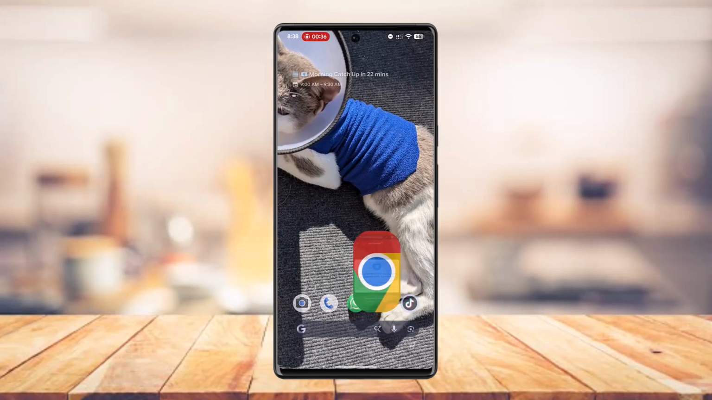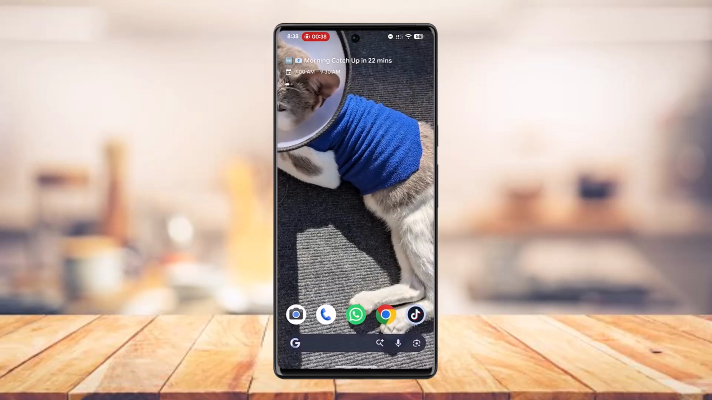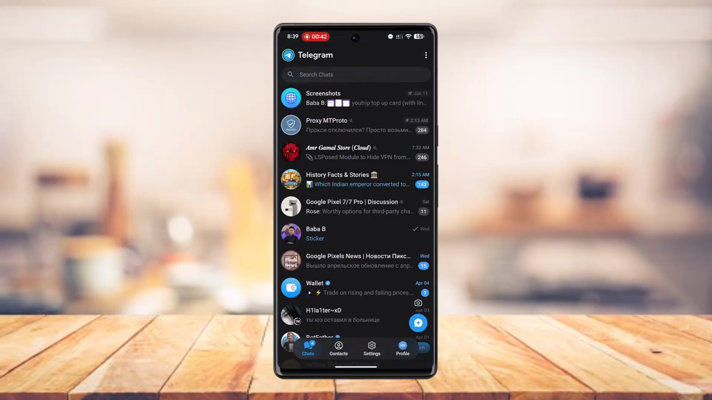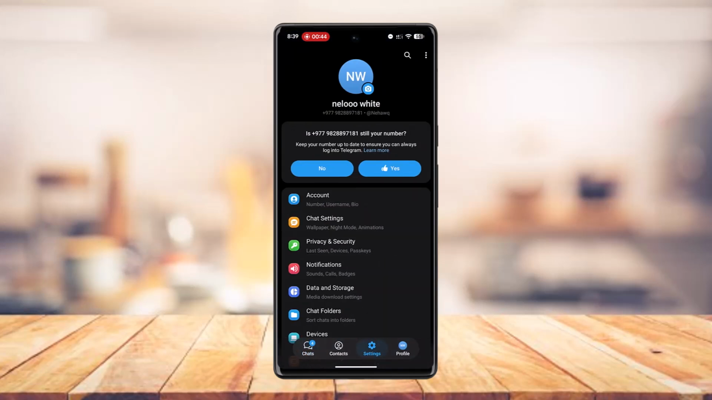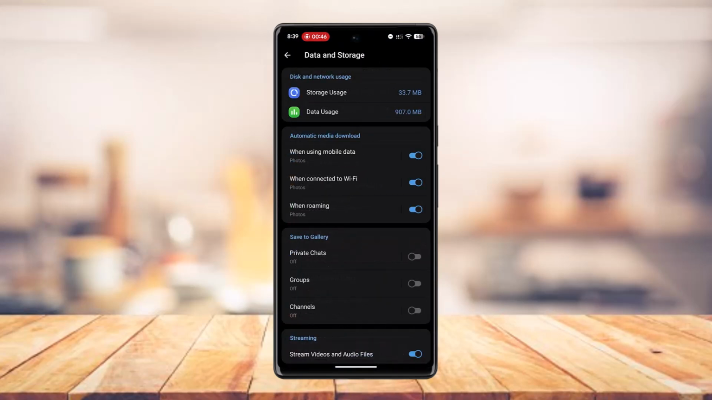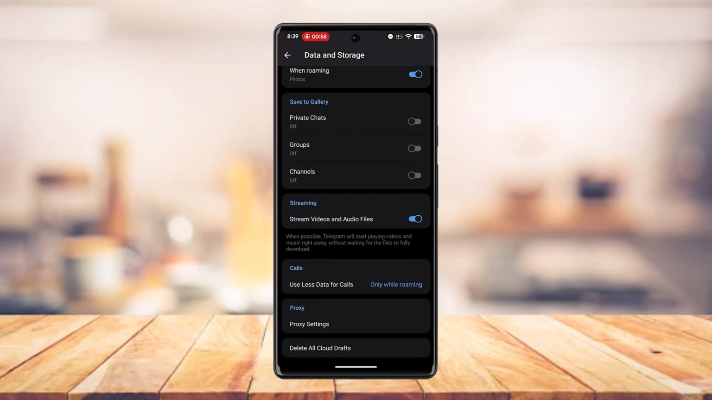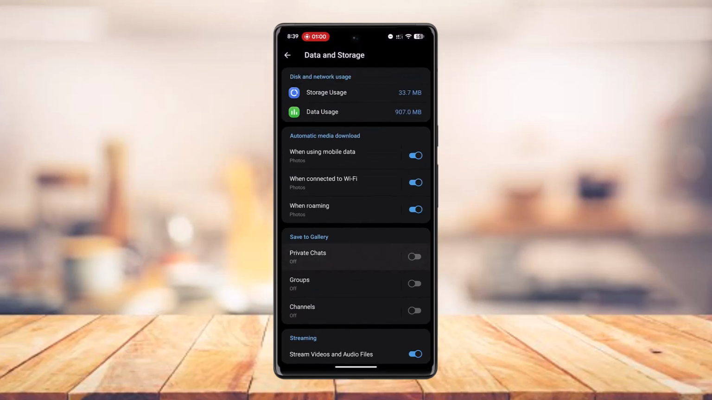Next, what you could also do is simply exit out, and then go ahead and locate Telegram on your device. Select settings at the very bottom, then go to data and storage. Here you want to make sure automatic media download is toggled on for mobile data, Wi-Fi and roaming as well. Once you've done this, you could also go ahead and reset the storage settings. You just want to scroll down and look for reset settings as well. This should also be able to fix it.